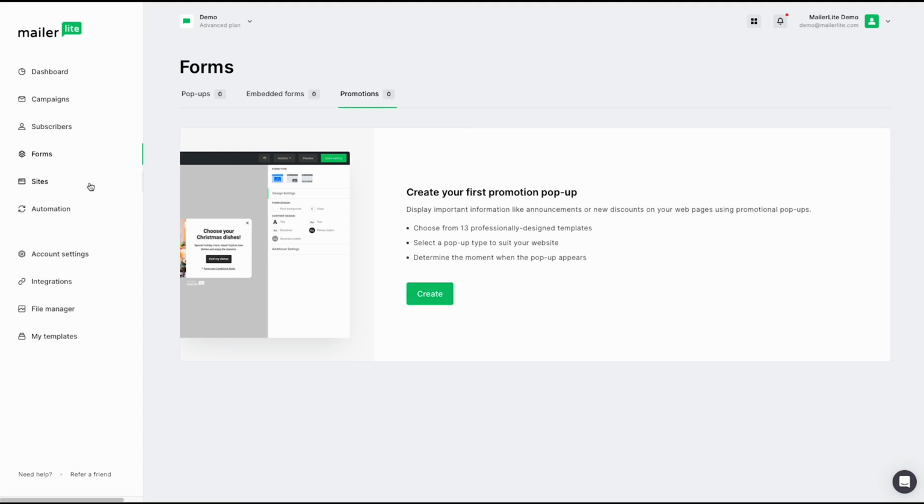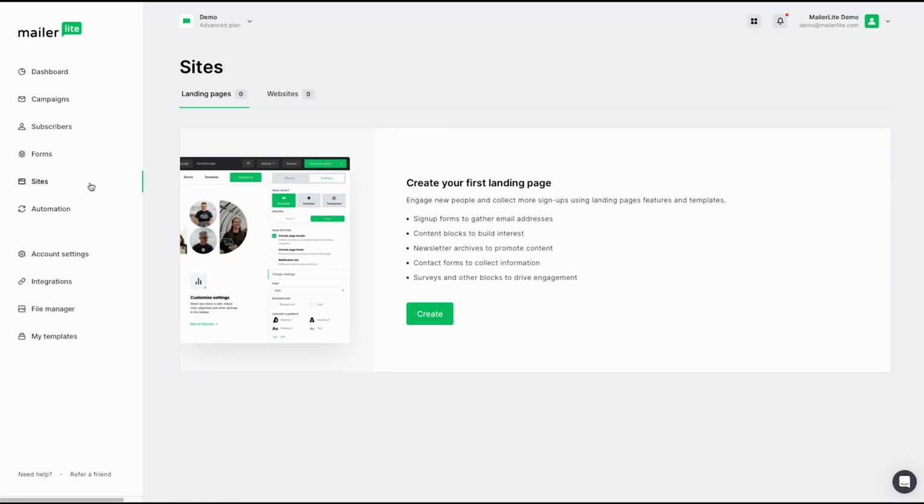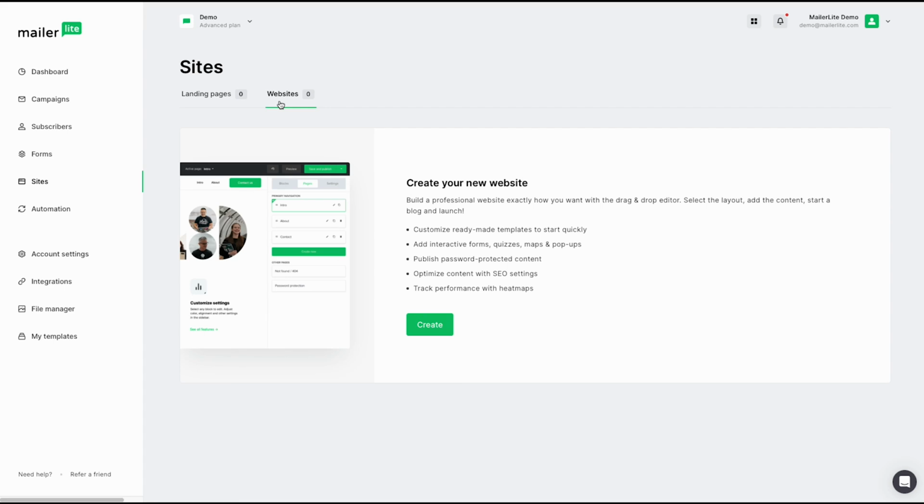Next up, we have Sites. And here we have 2 different options. You have your landing page here, which is a perfect way to engage new people and collect more signups. And of course, you have your website. Here you can build a professional website exactly how you want with our drag and drop editor. To simply get started, go ahead and click Create.